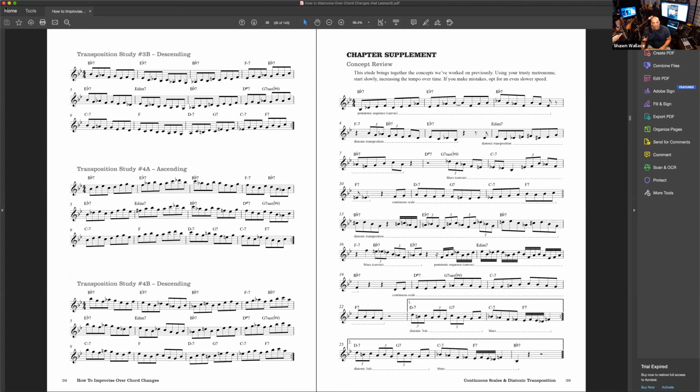But the book also addresses, let me stop sharing here, things that are ubiquitous, things like chord scales, arpeggios, thirds and sevenths, and there are exercises that are written out to help navigate those ideas.